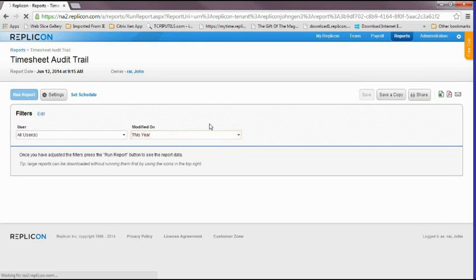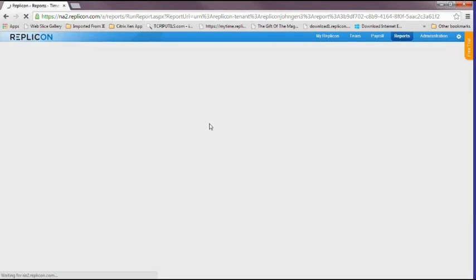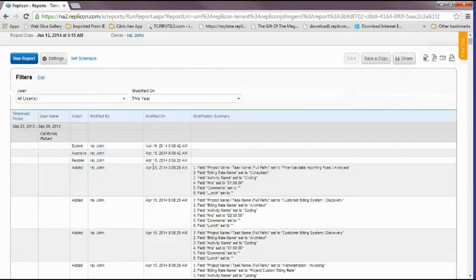Now, this timesheet audit trail report that is generated shows the entire details of the action that has been performed on the timesheet, not only from an end user's perspective, but also from a supervisor, or let's say from a payroll manager's perspective, and they can go as detailed as they want to.